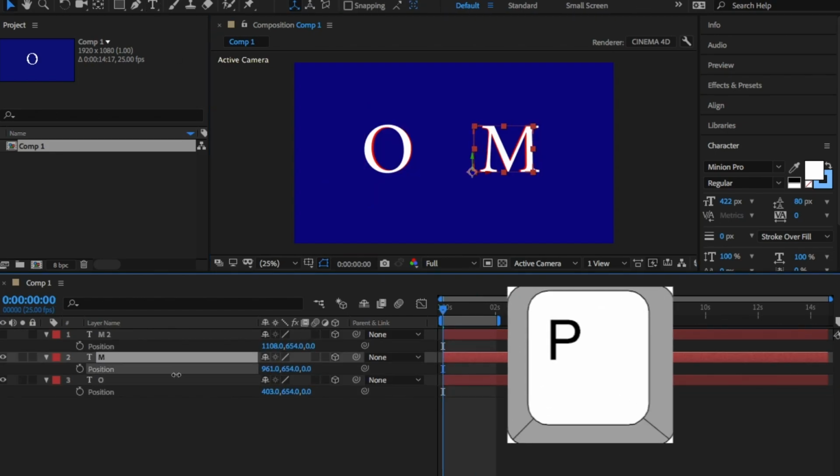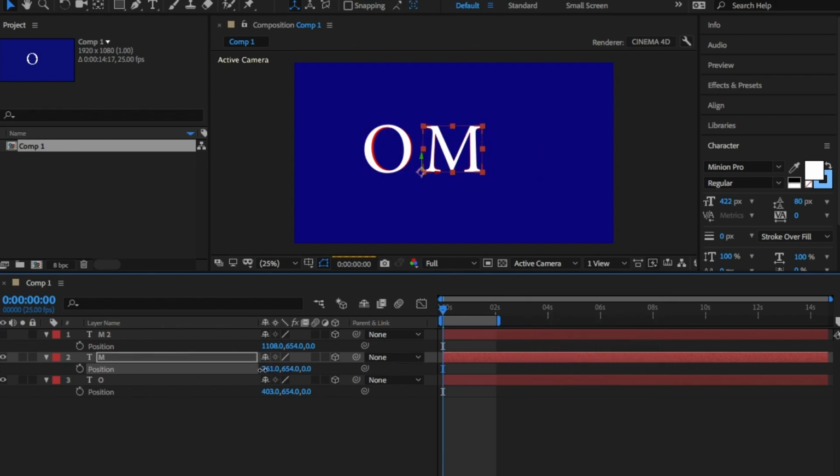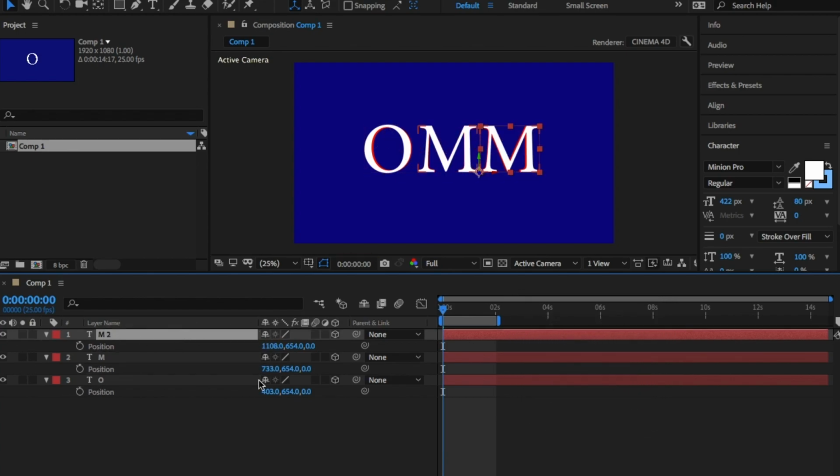Click on the layer and hit P on the keyboard. This will bring up the position settings. Move this to where you'd like it to be.